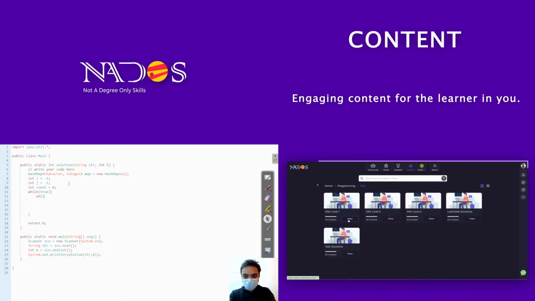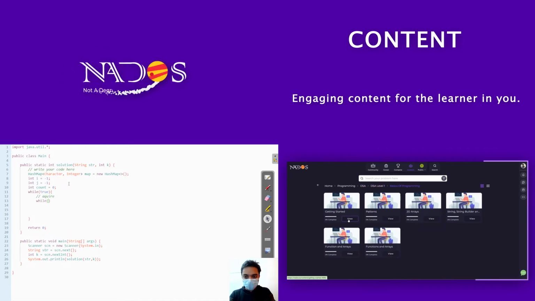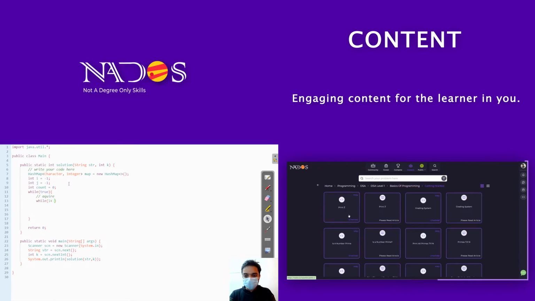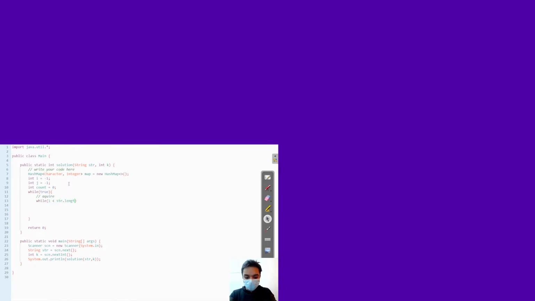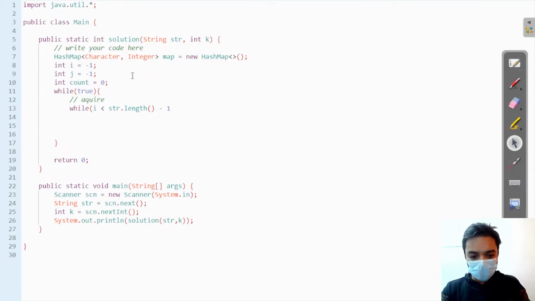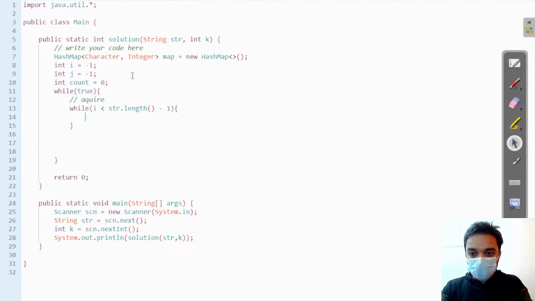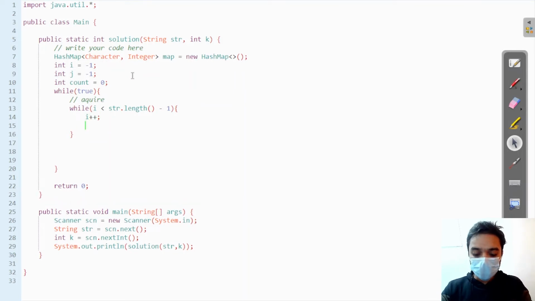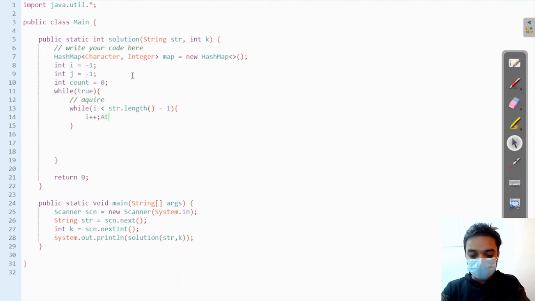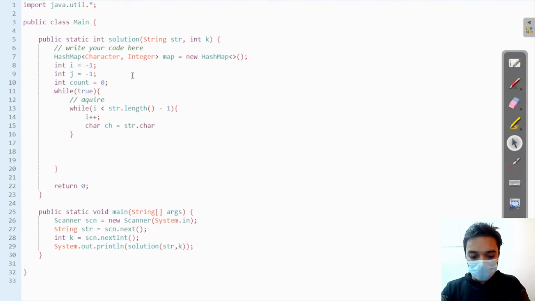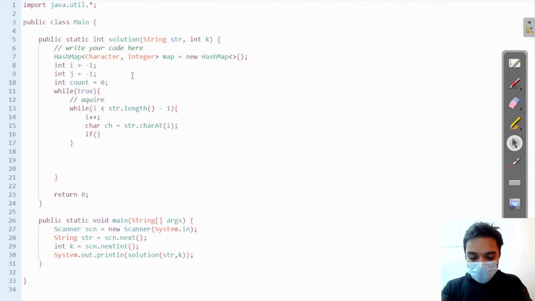The first thing we have to do is acquiring. So while my i is less than str.length() - 1, I'm going to increment my i and get my character first, which will be str.charAt(i). Now I'll check whether this character is there in my frequency map.